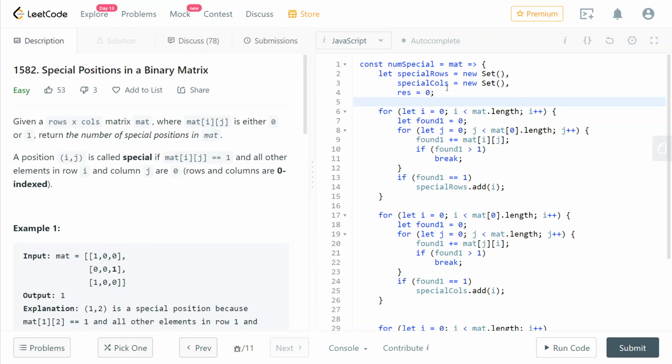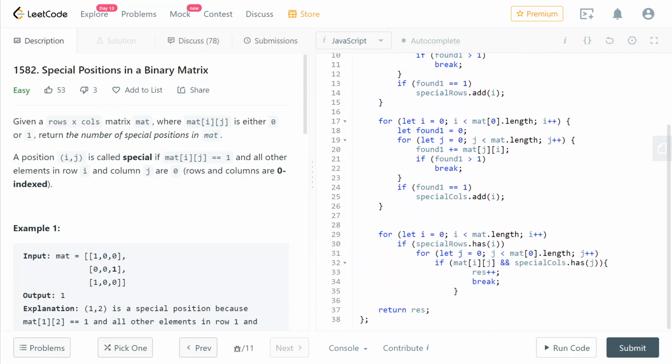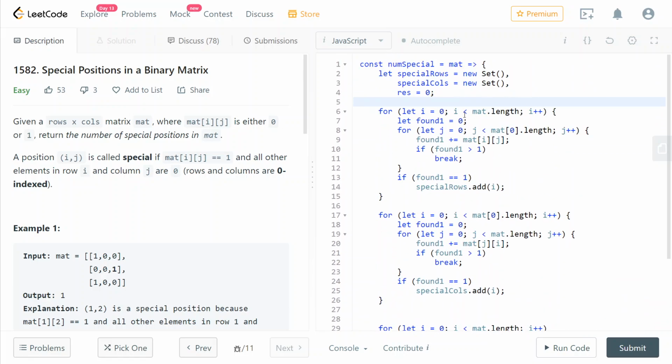So the way we're going to solve this is we're going to traverse through the matrix 3 times. The first time we go through the matrix row by row, and the second time we go through the matrix column by column. So at the end of this iteration, where we go through all of the rows, we're going to have stored in this special rows set the set of all row indices that are good candidates to find the special positions. Because we check if there is only one 1 in this row, okay, then this is a good candidate for special positions. And we do the same for all of the other rows.